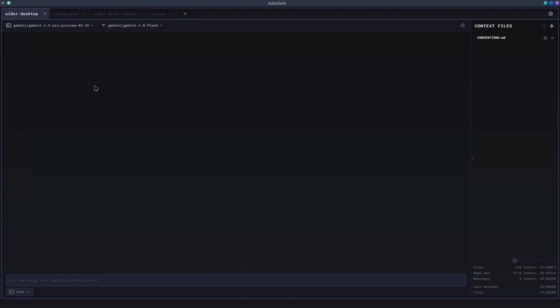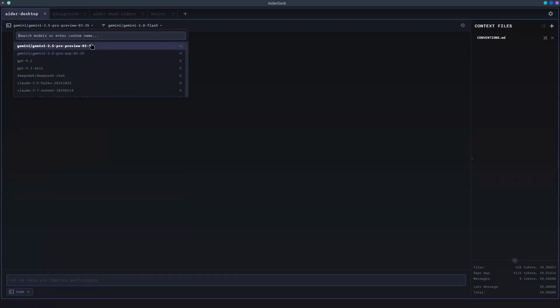In the main view of AiderDesk, you have the main area, which is basically a chat area with your AI model. On the top, you can set up the model you're currently working with. You can switch between them seamlessly. The most recent models are at the top. You can clear them if you don't use them anymore.